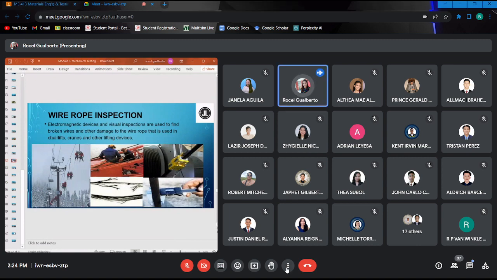O yan, saan tumigil kanina? Ayan dyan po ma'am, sa wire rope inspection. Natapos ko na po ito kanina, wala man lang na nagsabi sa inyo. Okay.